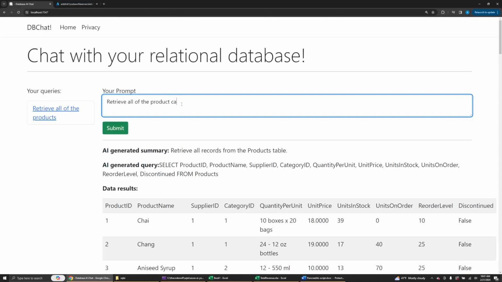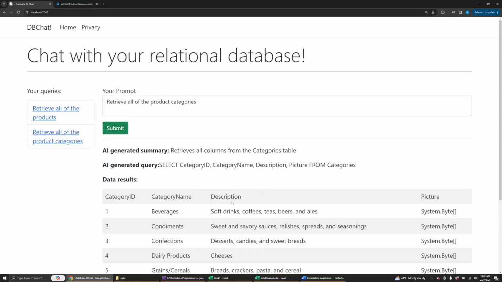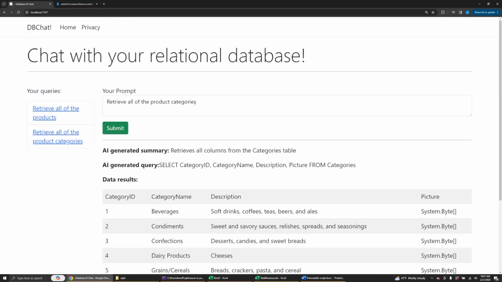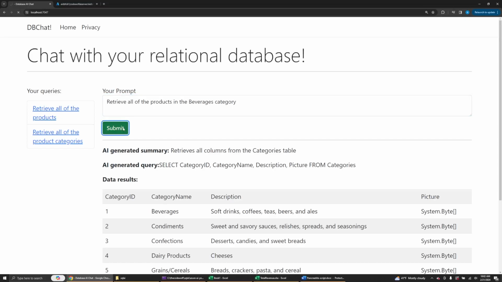There's plenty of tables to mess around with here. I'll say retrieve all of the product categories since each of these lives in a category. And you can see we have 8 different categories. This is great, but at this point we're basically just retrieving tables, and this app can do so much more than that. So if I were to say retrieve all of the products in the beverages category, let's see what the app comes up with.